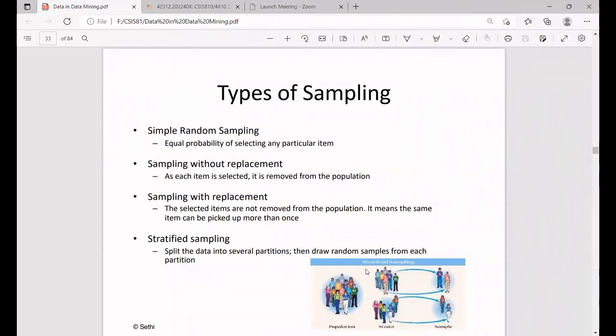But if you are not removing the item, then that item can get selected again. So that is the difference between sampling without replacement and sampling with replacement.